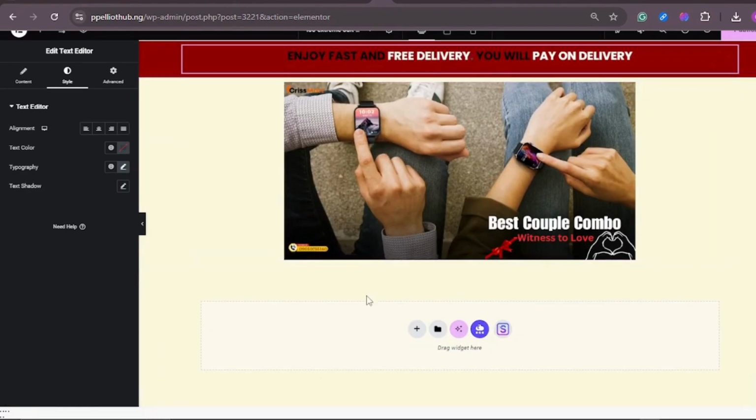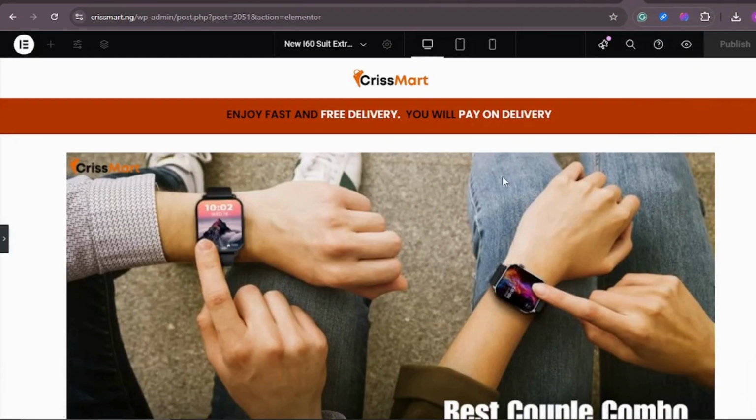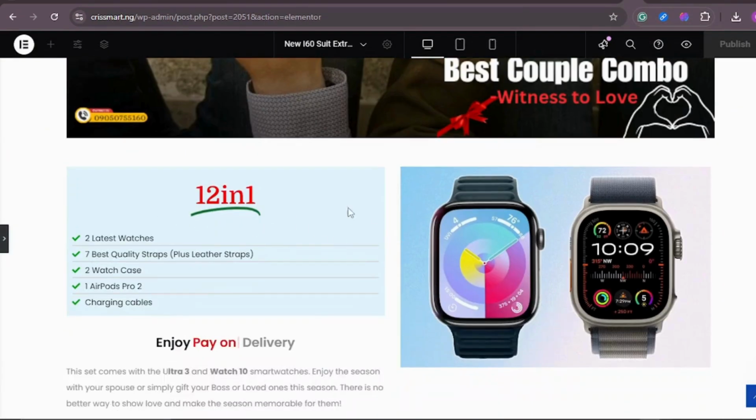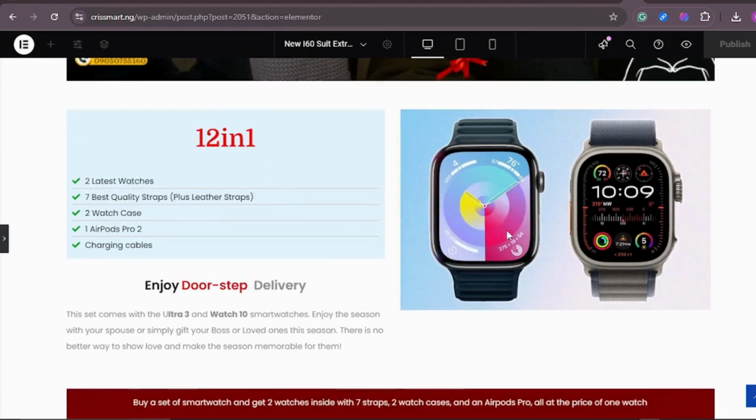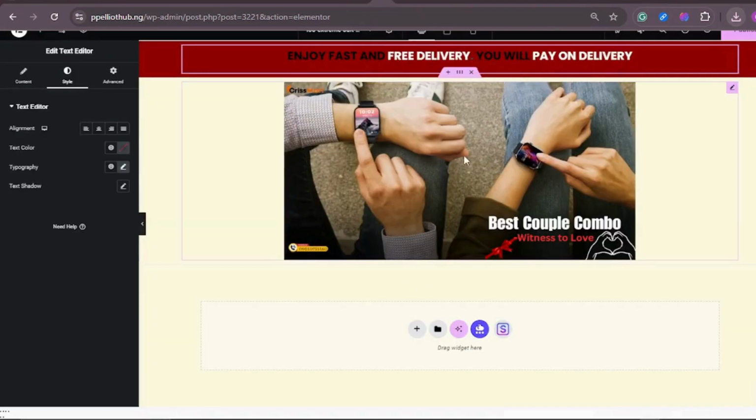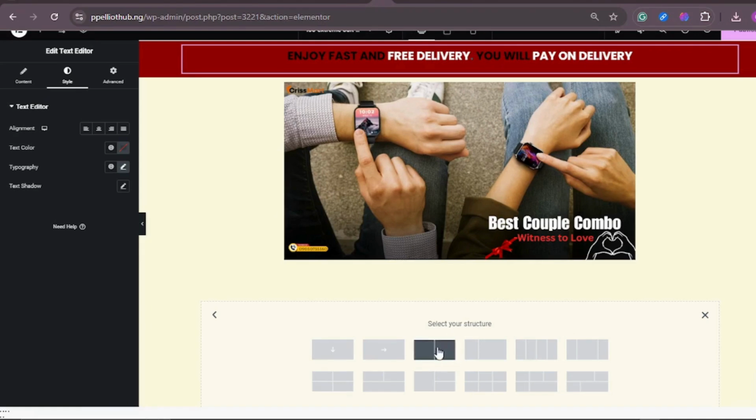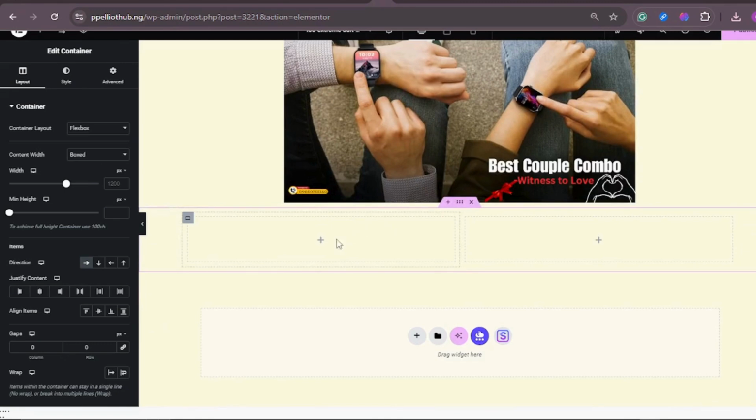So the next part we want to put is, if you see this thing, you're going to see that the two of them are in one section. This is two sections in one section. So we're going to put this image in one section and this write up in one section, right? So let's get to that. Since we want to have two sections, you can have as many sections as you want. Then I'm just going to click here and I'll click on two equal sections. So you can see I have two sections here.